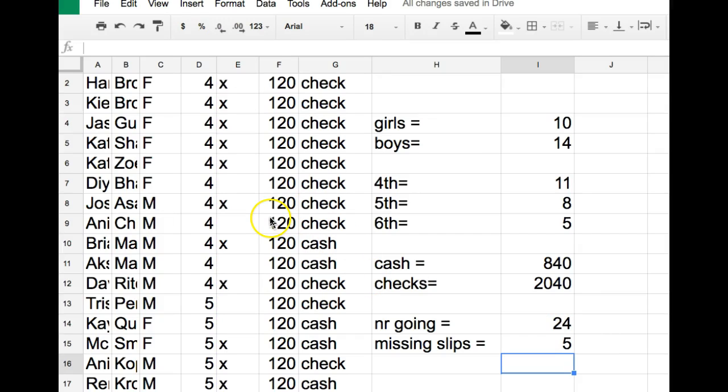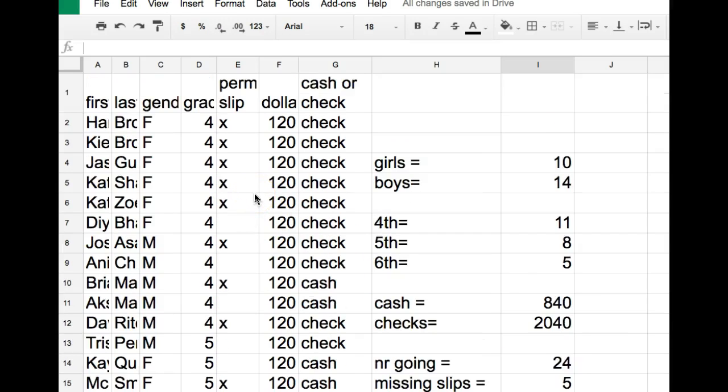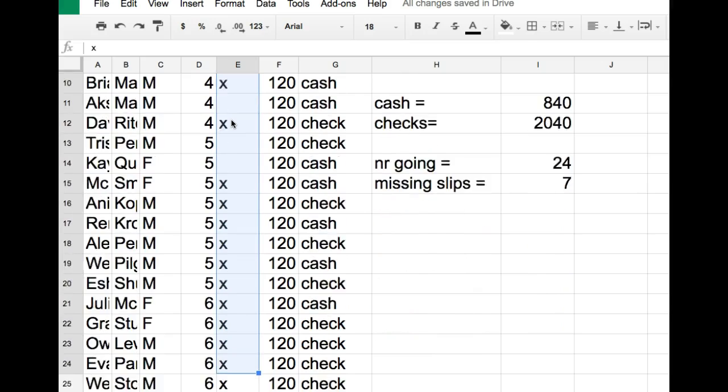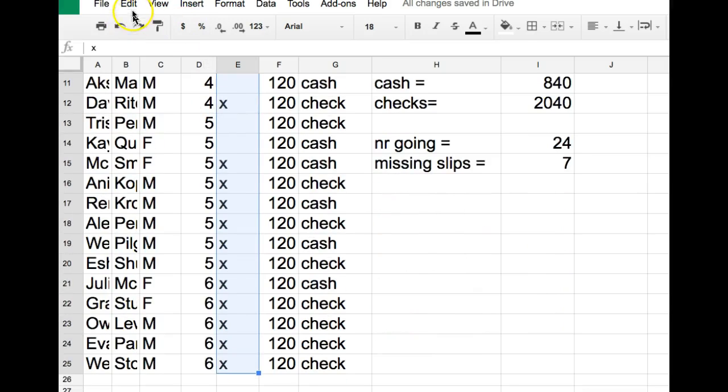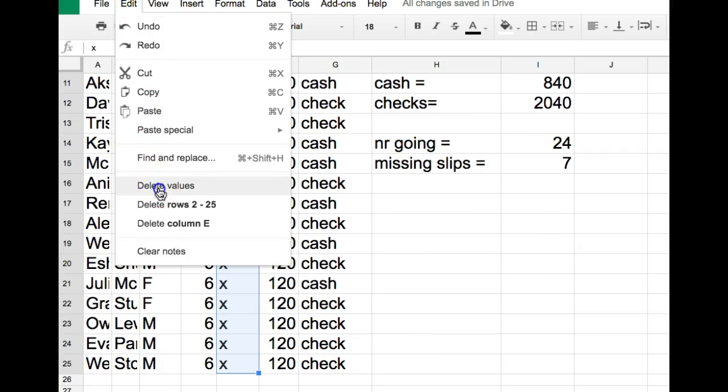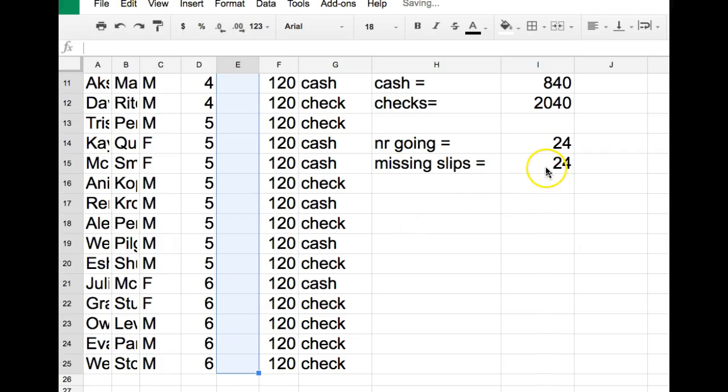Now you think, well, that's obvious, I can add up. But remember, at first, there's no slips in here. So actually, what I'm going to do is I'll delete all the values in here from 2 to 25. Okay, so you go to edit and you say delete values. Okay, so missing slips 24. Okay, that's what I start out with.